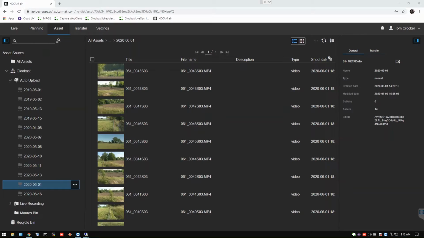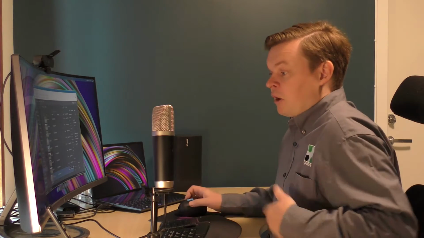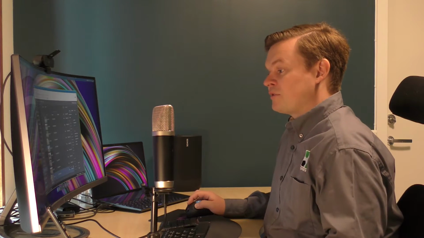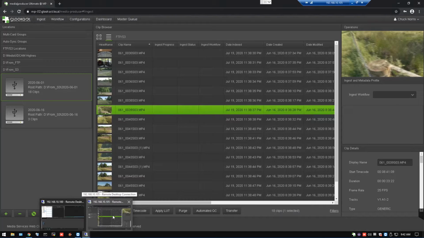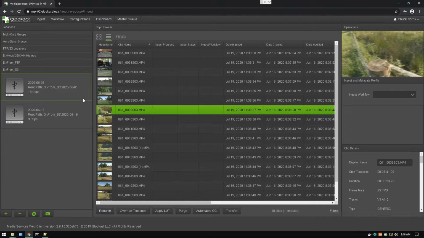So with XDCAM, it's all in the cloud. So the media that Tom has been shooting has already made its way into the cloud. So right now in front of me, I can see that Tom has uploaded some of the proxies. Now, I'm not going to go into too much detail of the XDCAM Air platform itself. And part of the reason is that I really don't have to, because I've set up my media producer to also watch this particular location.